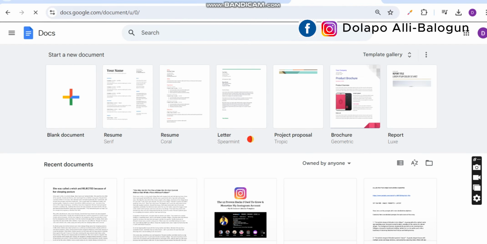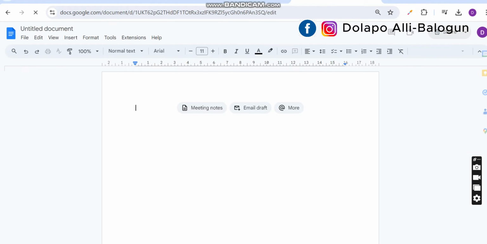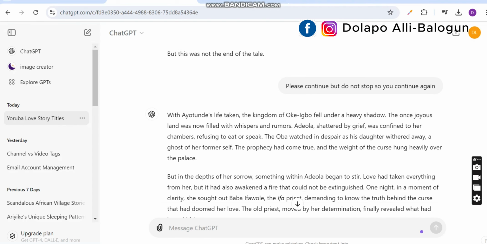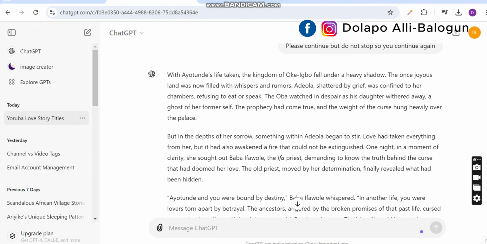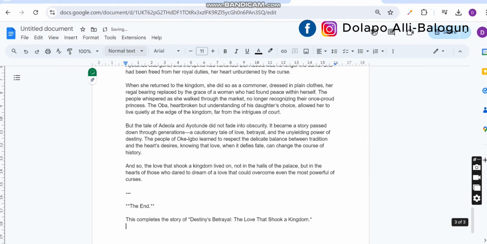Just come here and copy the first part of the story, create a blank document, and I'll paste. Okay. Just delete this part, and then so I have my story.